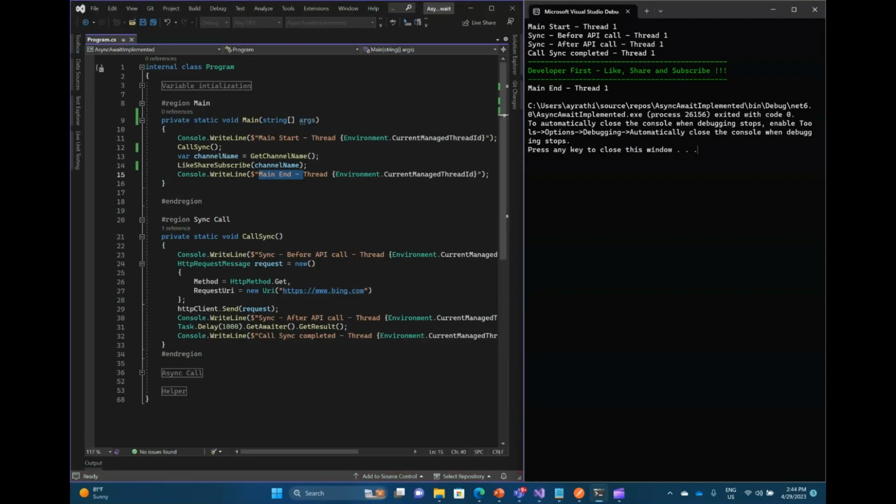you'll see the main thread started on thread 1. Synchronous call also happened on thread 1 before and after. And after that call sync completed again on thread 1, there were some console logs, and then main end also happened on thread 1. So here, if you see, I'm just running everything synchronously.